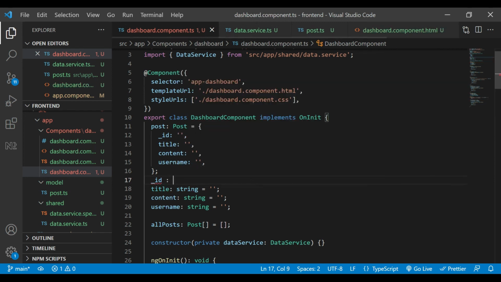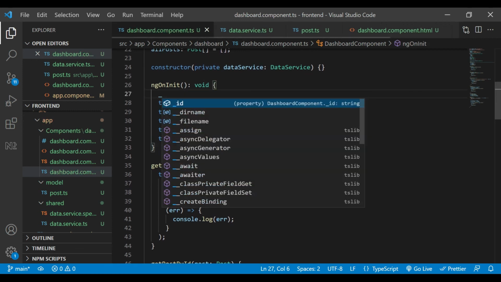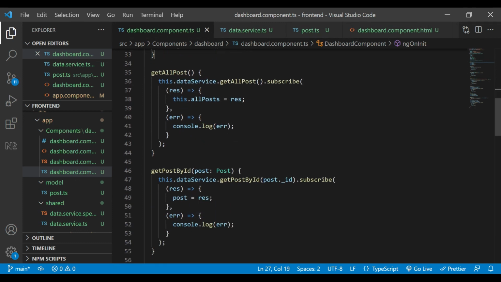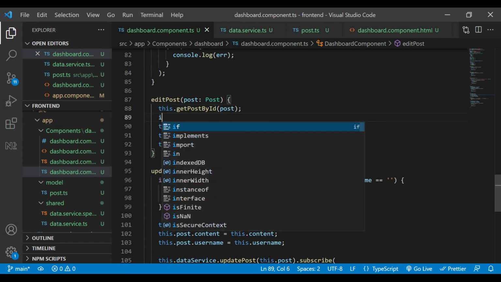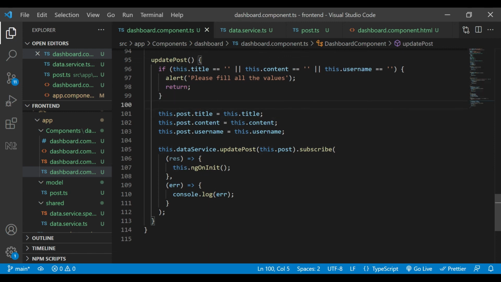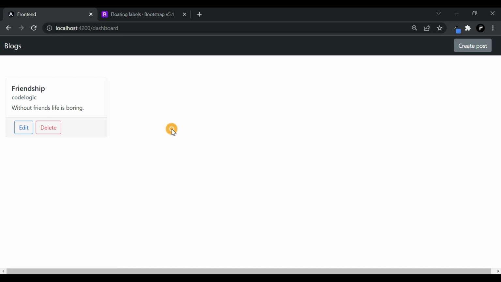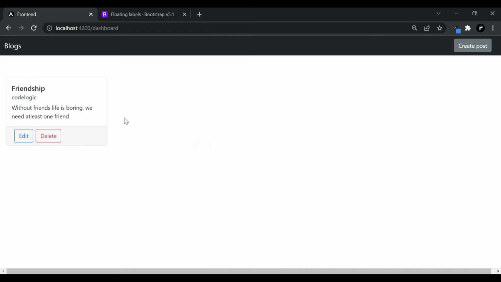Okay, the id is still missing there. For that id, we have added an id attribute inside our dashboard component.ts file, which is of type string. And after that, we'll go inside our edit post. We are going to assign a value for that id, post.id. Okay, now inside update post, we are going to assign the value post.id exactly equal to underscore id. Okay, now let's see, is it working? Okay, updated. So yeah, it is working now.